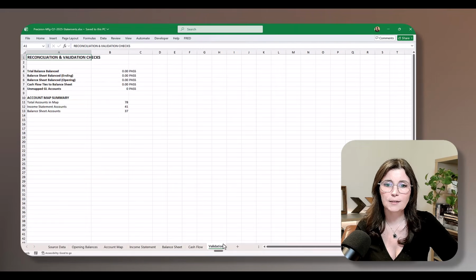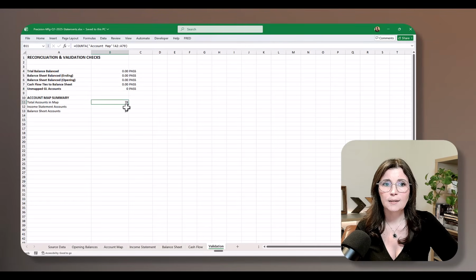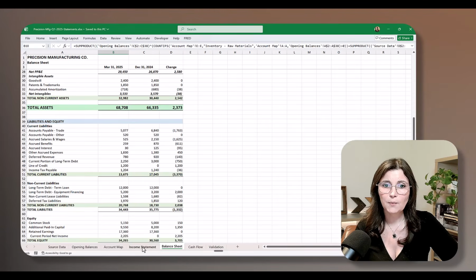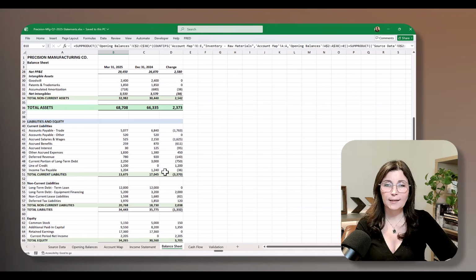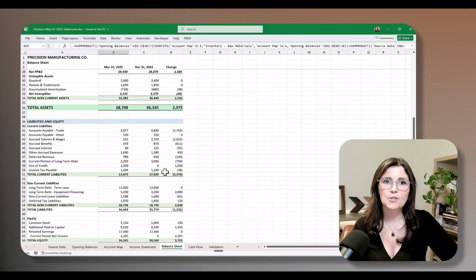Let me just check the folder validation. Yeah, trial balance, balance sheet balanced. Cash flow ties to the balance sheet. No unmapped GL accounts, total accounts here, income statement accounts, balance sheet accounts. So perfectly well done. Of course, I would have to check it again. I would have to check it item by item. I just do those quick checks to see the totals.